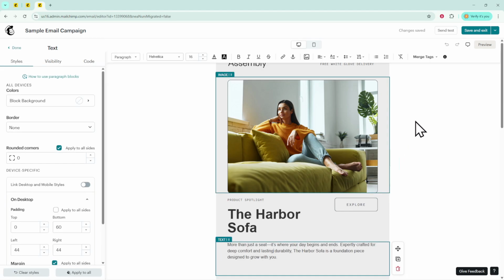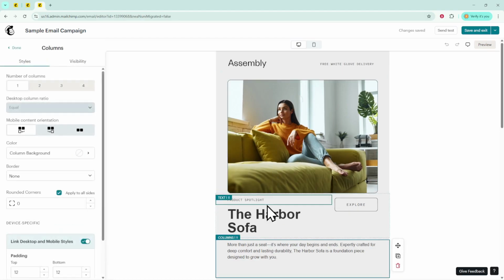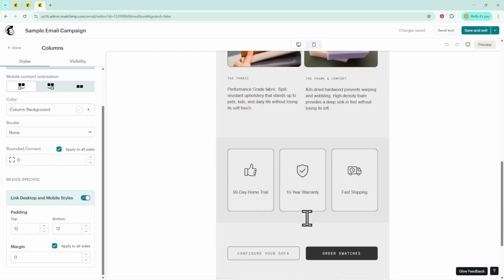Once the content is in place, I'm taking a moment to check every link in the email. This is important because broken or incorrect links can affect results. I'm clicking through each one and making sure everything points to the right place.